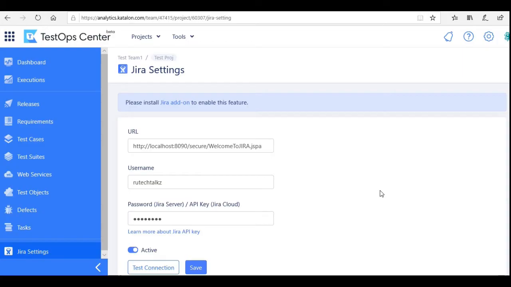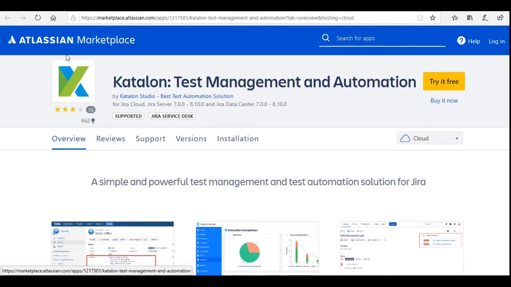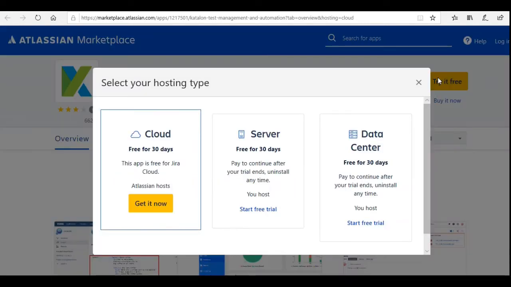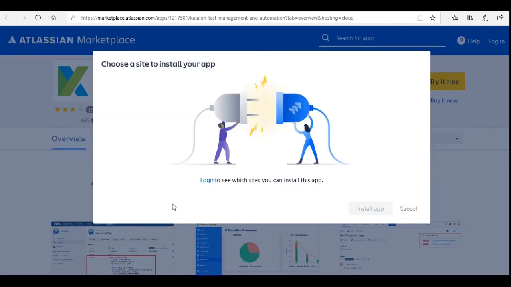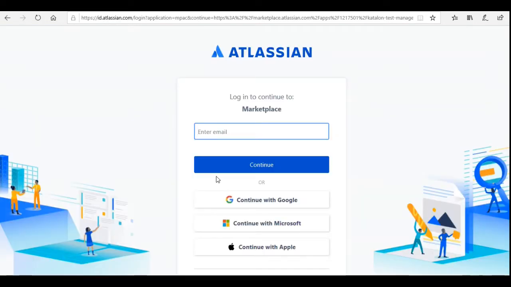For Jira settings on Katalon TestOps, click on the Jira add-on link. If you click on the link, you will reach this site. Click on the try it for free button and click get it now. This will be a 30 days trial. Click login and log into your Jira account.